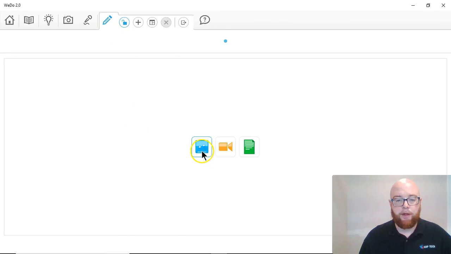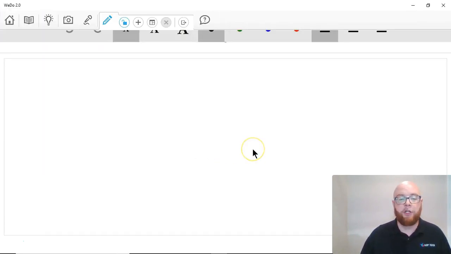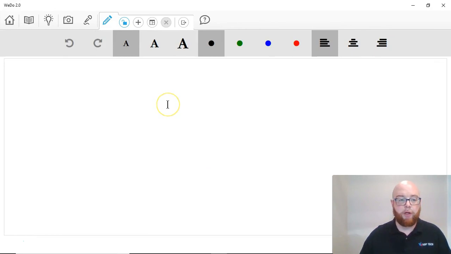This opens up and gives them the option of adding an image or a video file. If I click on either one of these, it's just going to open up the Windows box looking for my video file or image. The document will come up and I can type my notes. Very limited formatting options here.